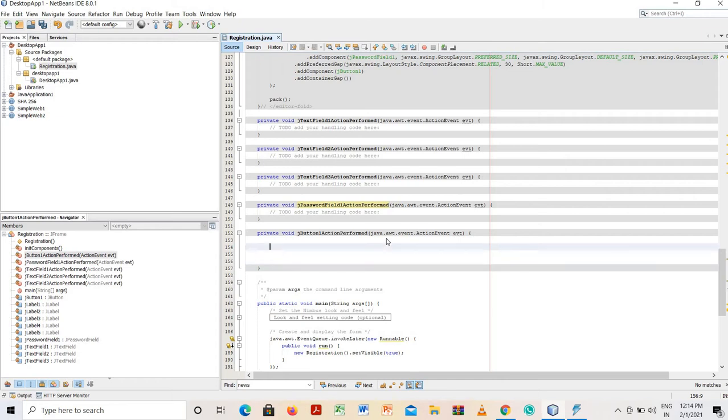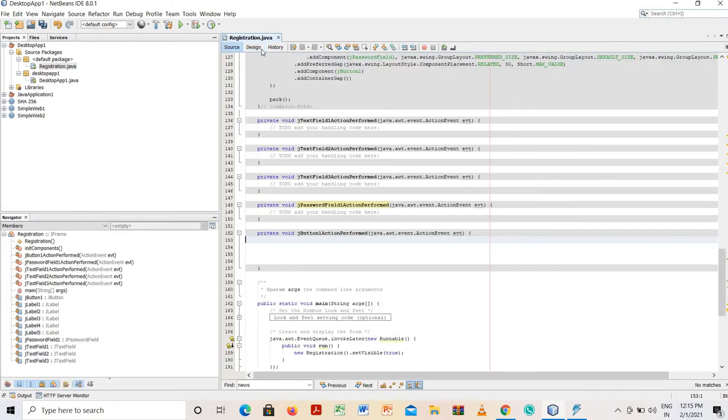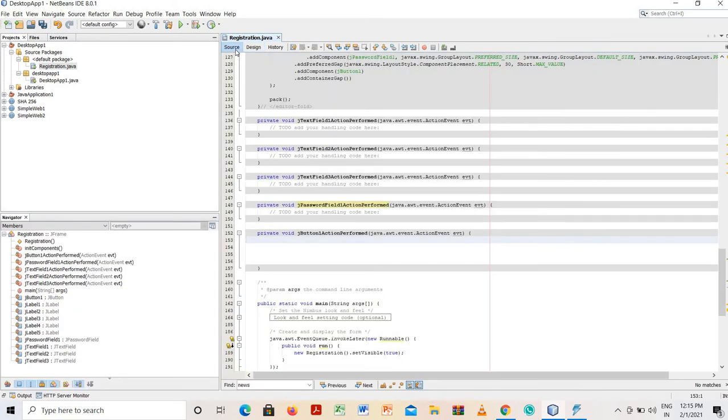Like we have seen in the web application, the first thing is what? First we have to define the strings. Everything in Java is a string. So just define the things. How many parameters are there? Name, contact number, email ID, and password. So we have to define four strings, and we have to take whatever the user enters in the JTextField into those strings. Just observe. First of all, I will define four strings, and in those strings, I will save the data that will be entered by the user.